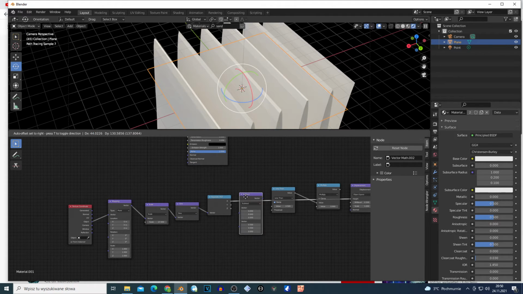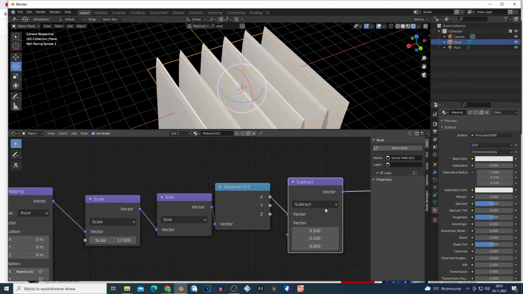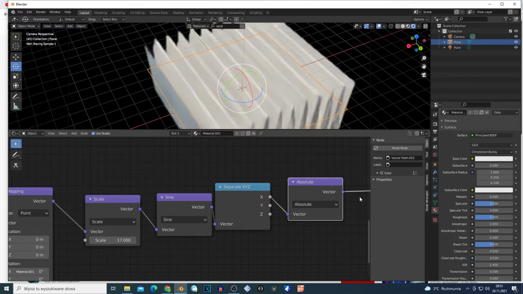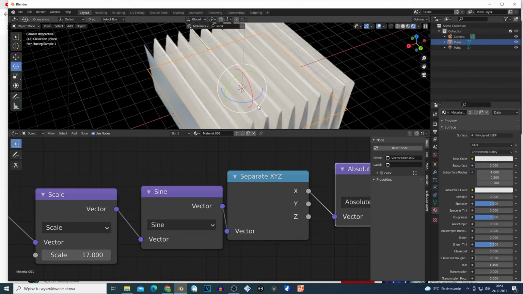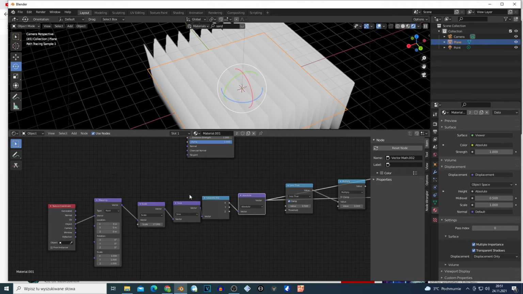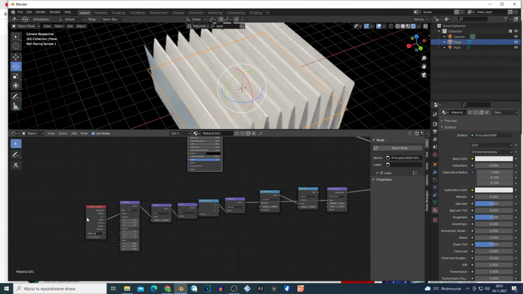But you can just add this vector math and change this to absolute, and this has the results too, a little bit, as you can see. Wait, guys, so yeah, I know it's very simple, guys, but I need content on my channel. I hope you get it.